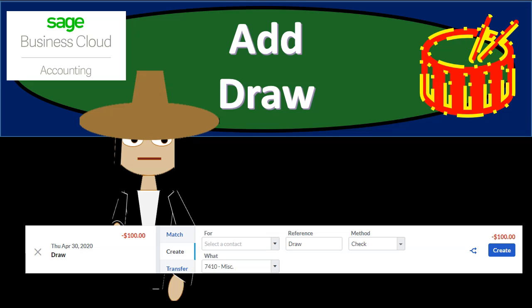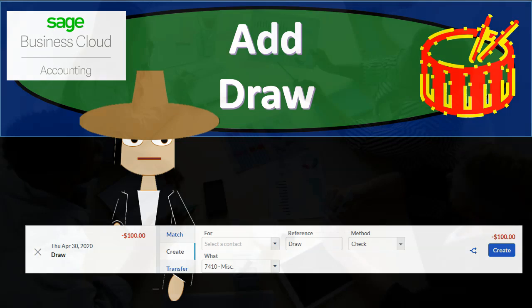In this presentation, we're going to add a draw to our financial statements with the help and use of bank feeds. In other words, we're going to see the information of the draw come out of the bank account with the use of the bank feeds, and then we're going to add that to our financial information.